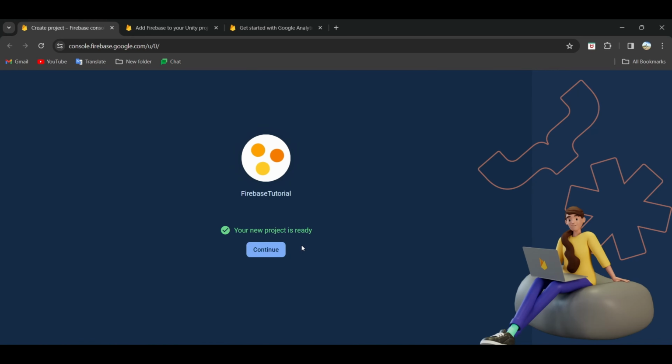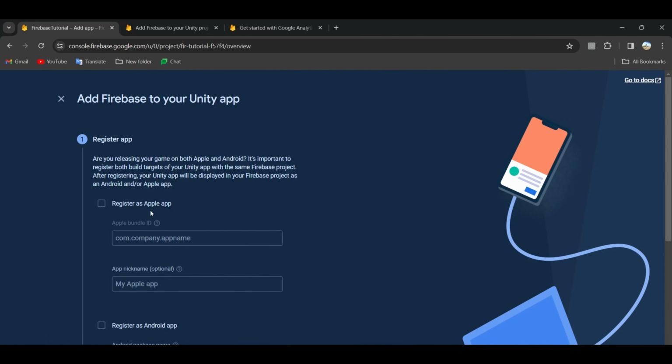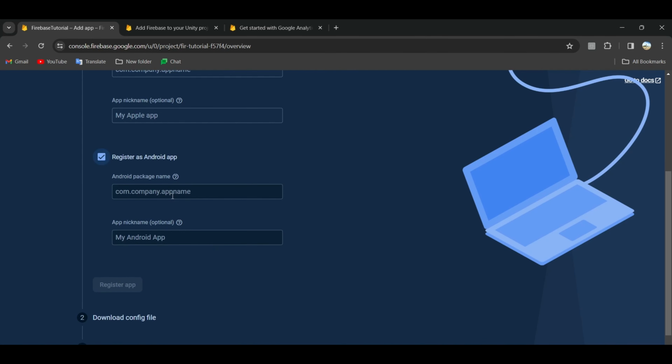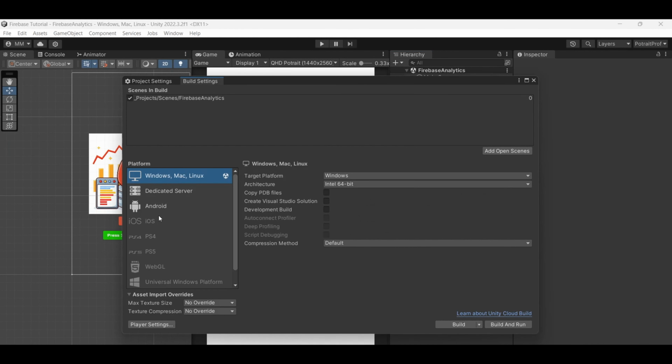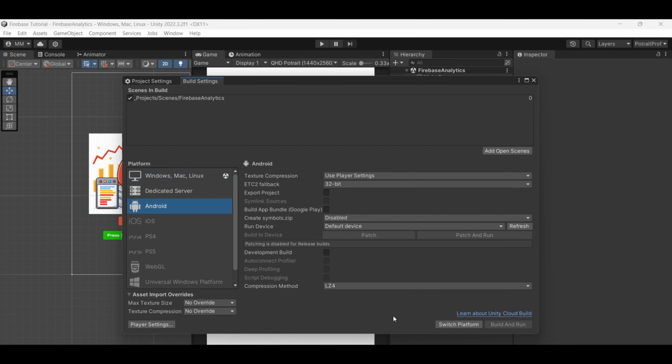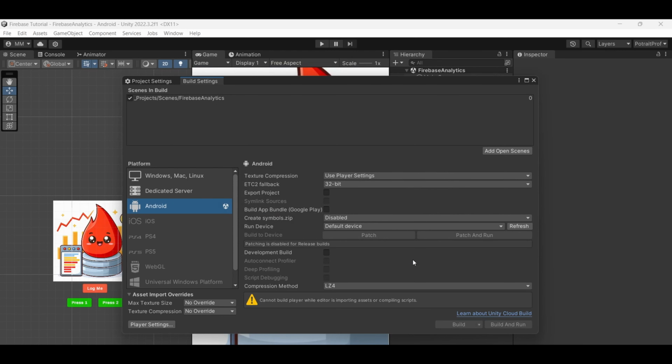Might take some time for you. Let's continue, then click on Unity, and if you want to create for iOS you can do it as well. For now I'm going to do the Android app. Now we need to add a package name. First of all, you need to convert your project into Android. Might take some time as well.